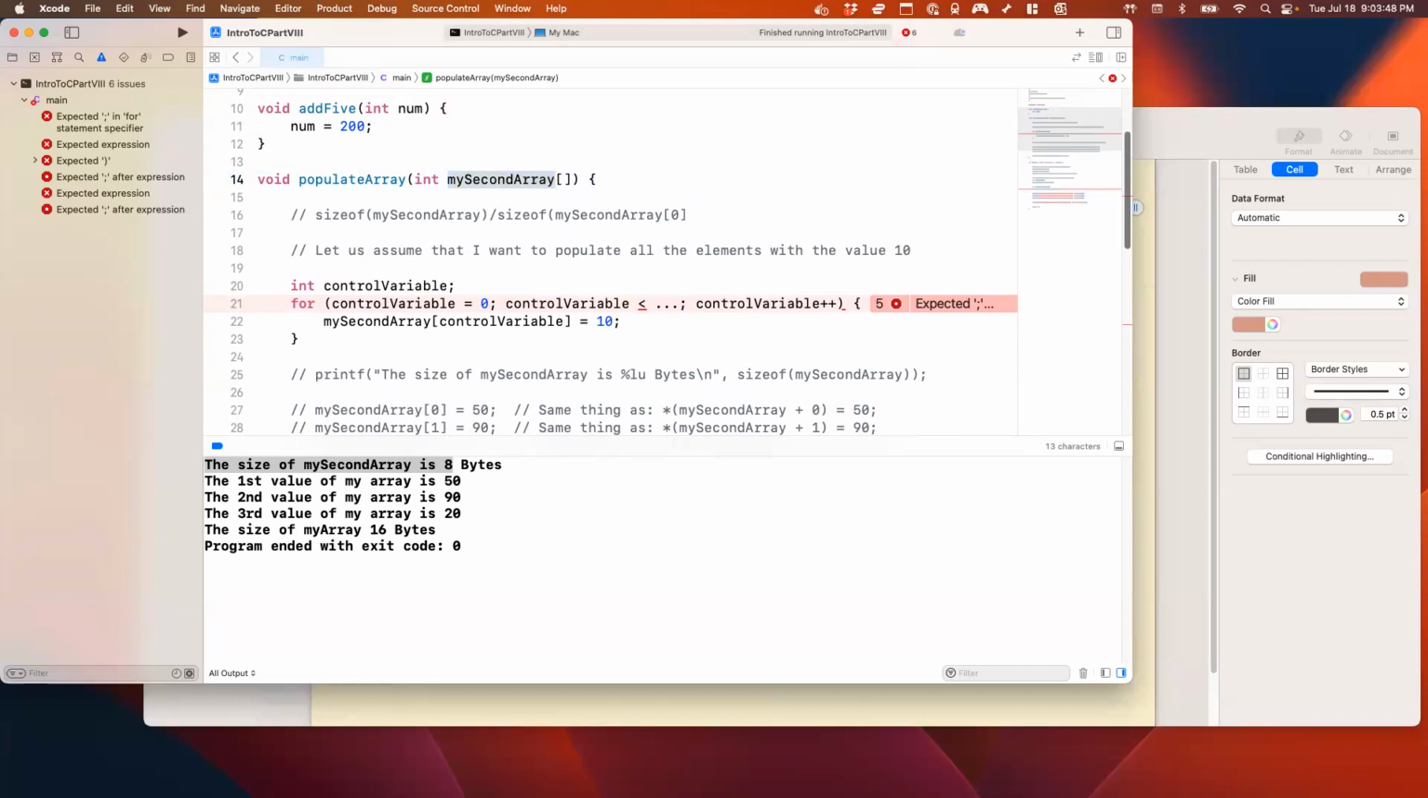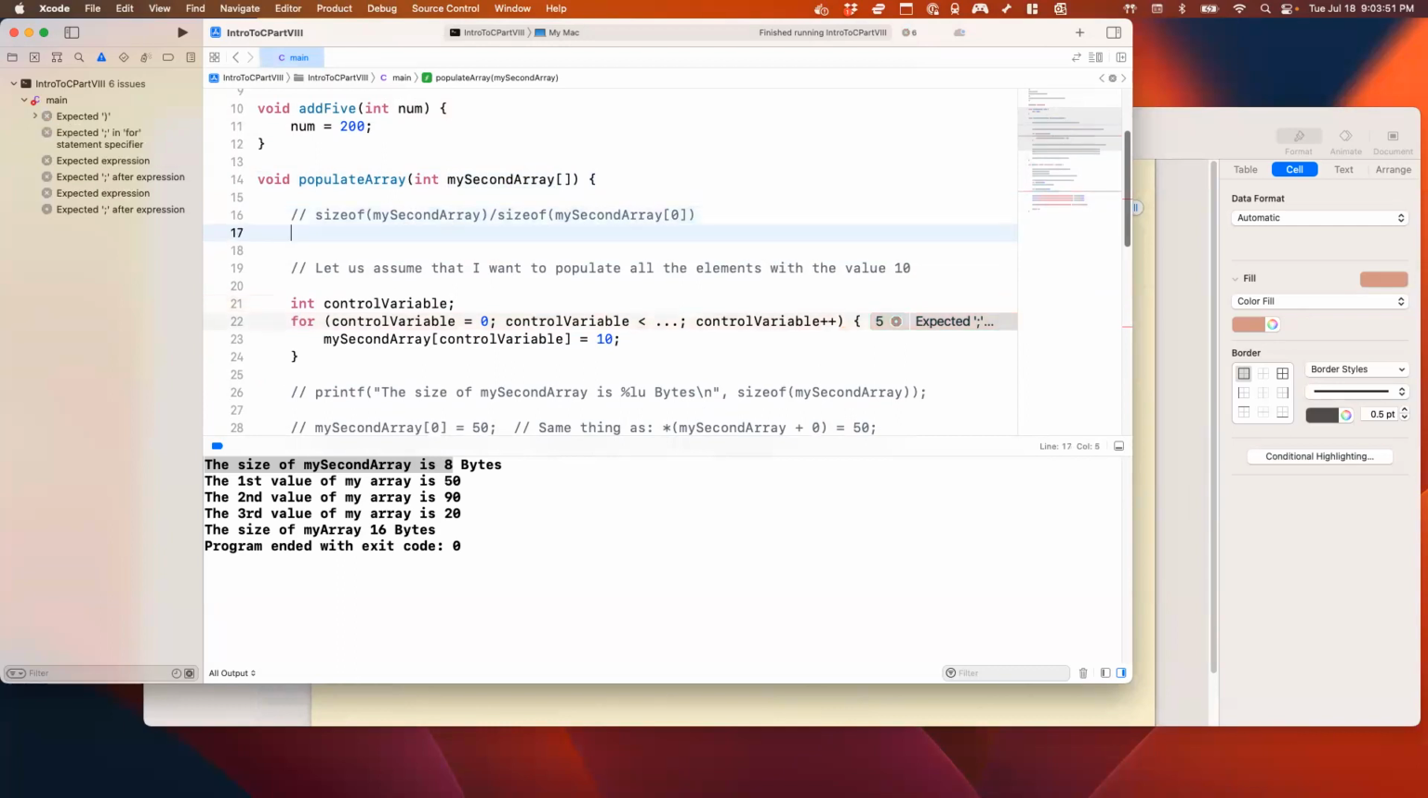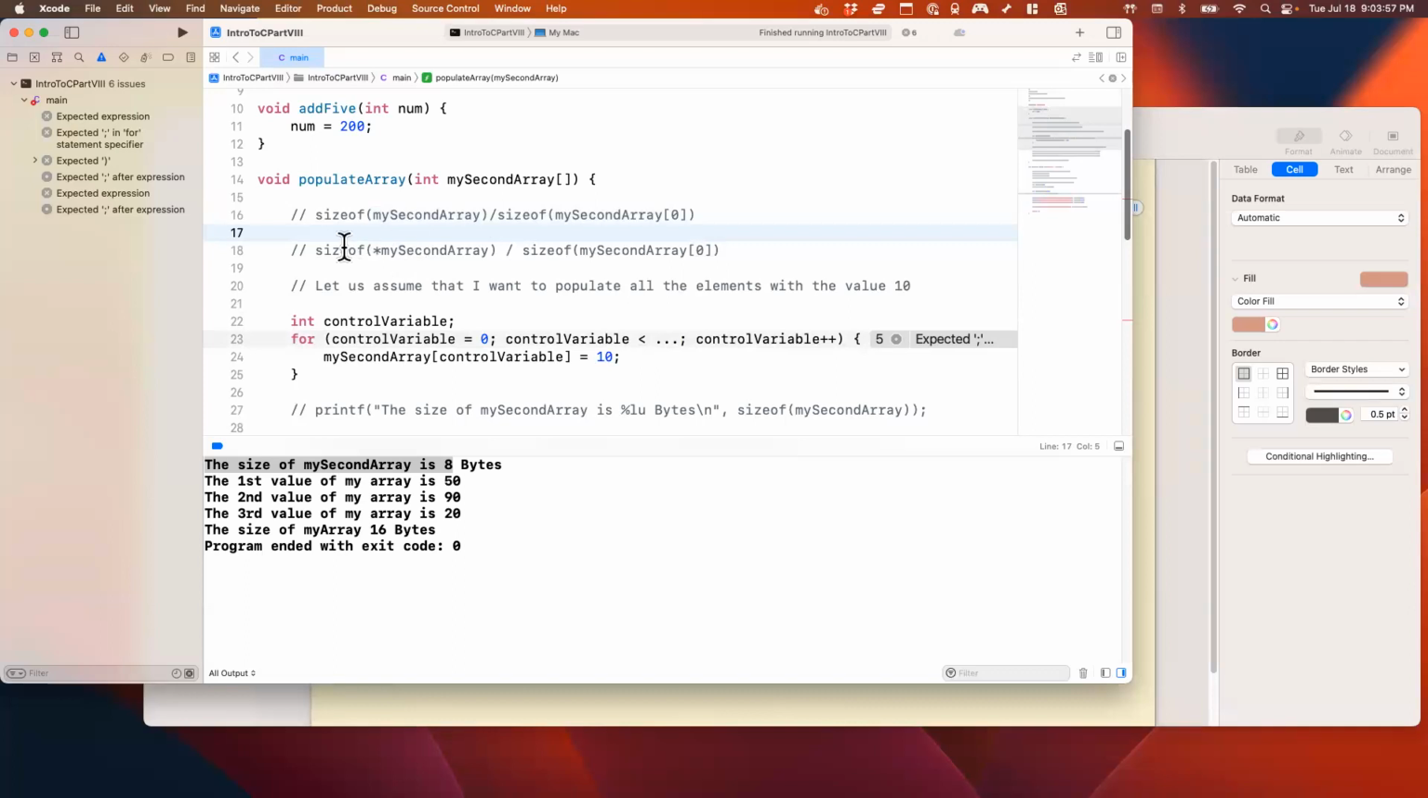Okay, so another suggestion. I like those suggestions, not because they're right, but because they make us think a little bit. All right, so size of this. What is this? Can someone tell me what this will do, dereferencing my second array? What is dereferencing my second array?